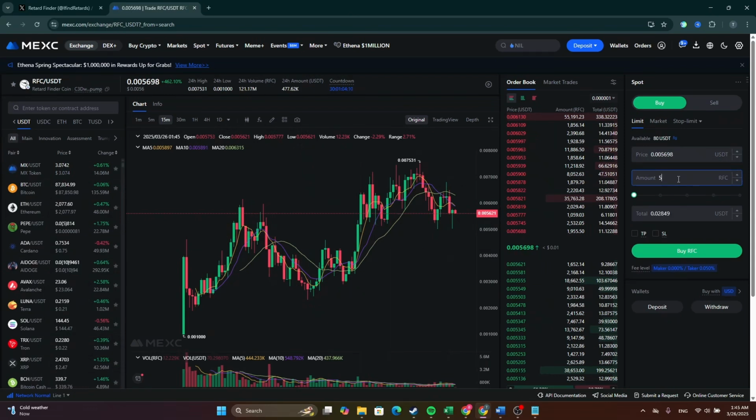Here you can type how much you want to buy of that token, as you can see. So here you will be able to see how much USDT will be paid from your account. Now click on buy RFC.